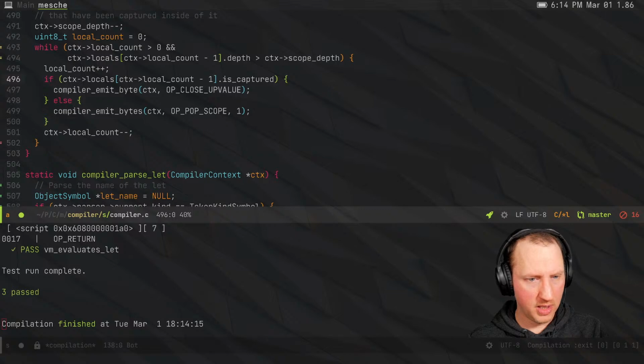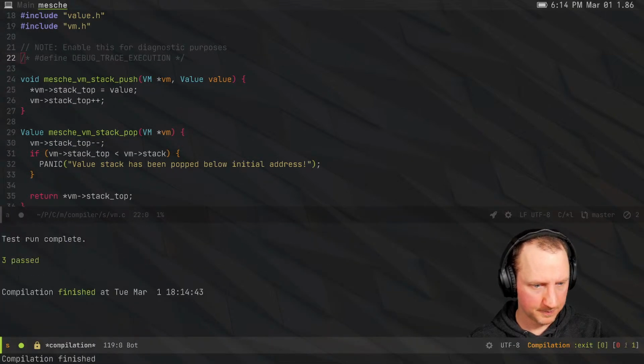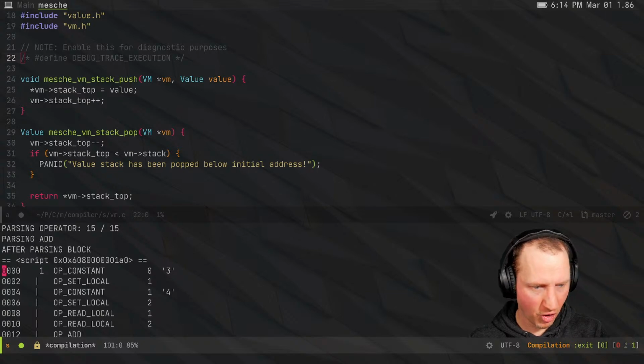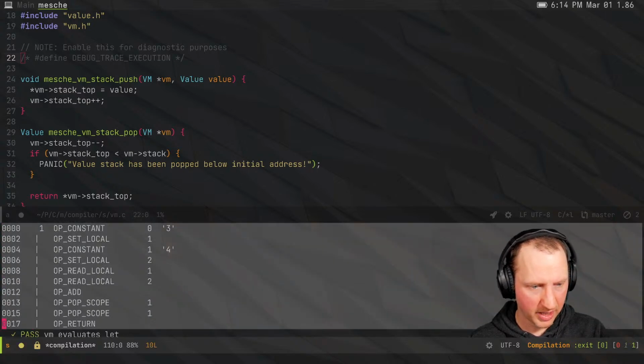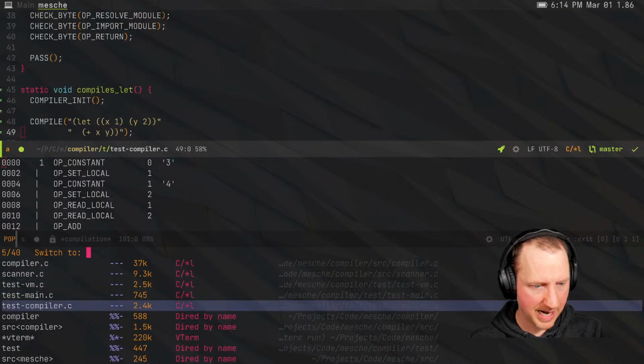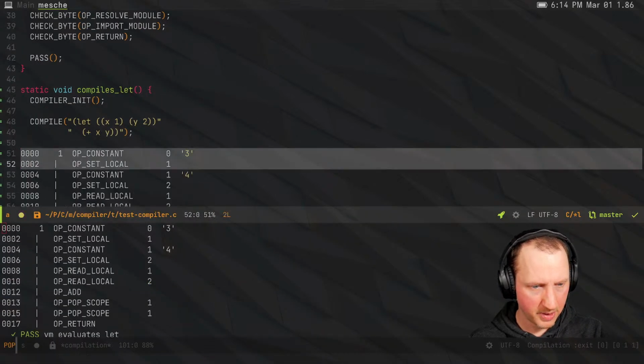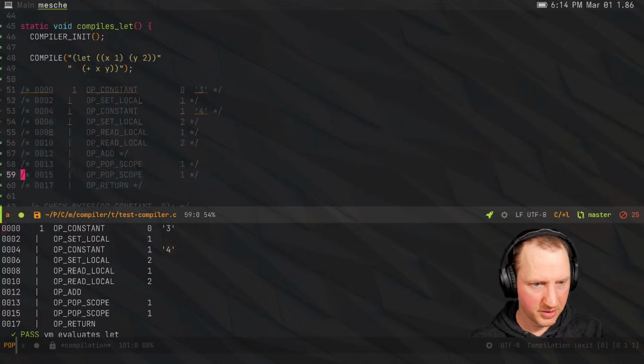Now, if we go back to VM, turn off trace execution, this is what we're targeting. This is what we need to write a unit test to check. So I'm going to copy that code there, go to test compiler.c, and paste in this little snippet, and then we can basically write the same checks for that. So we'll replicate that 3, 4, and then xy.